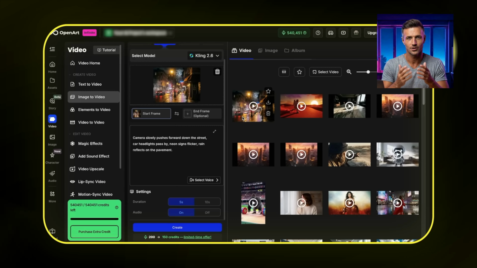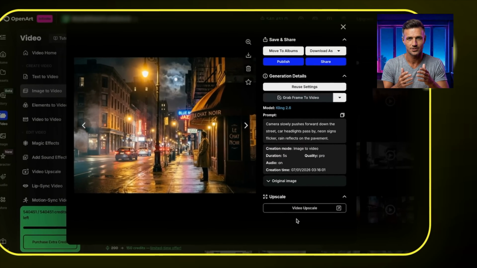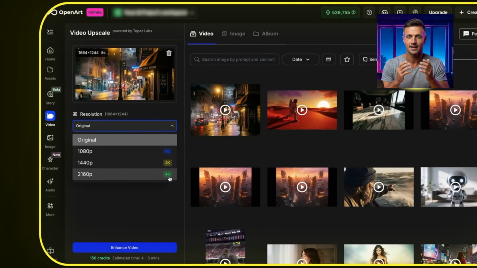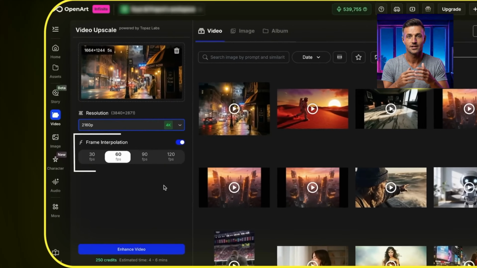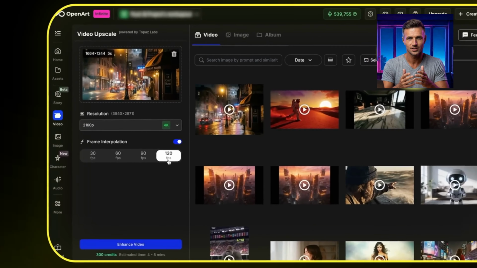Let me show you how. Click on the video you just generated. On the bottom right, you'll see an option called Video Upscale. Click that. This opens up a new workflow where you can select the resolution you want to upscale to, all the way up to 4K. You can also increase the frame rate in the frame interpolation tab, adding extra frames to make motion smoother, up to 120 frames per second.